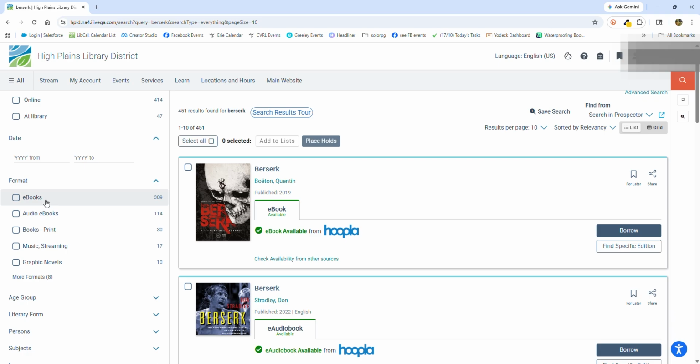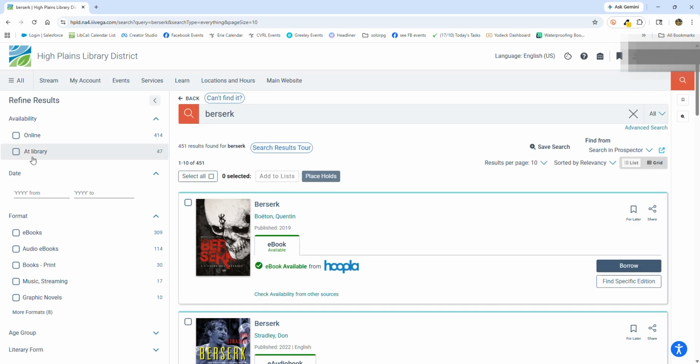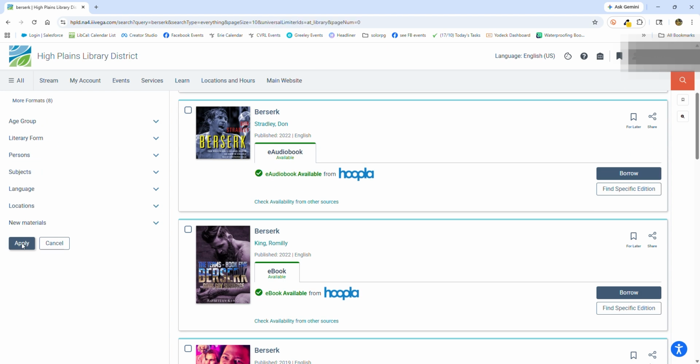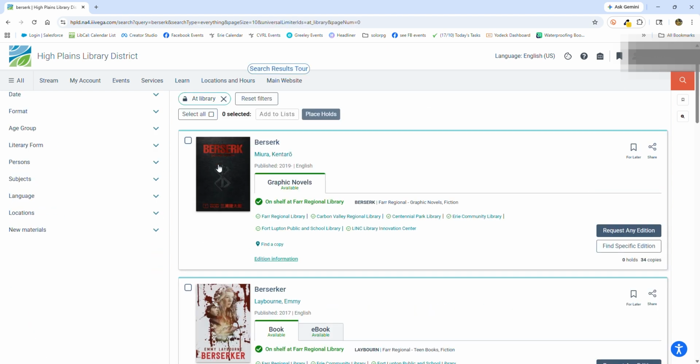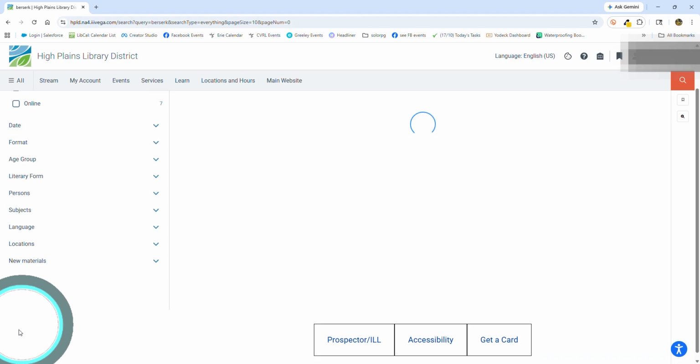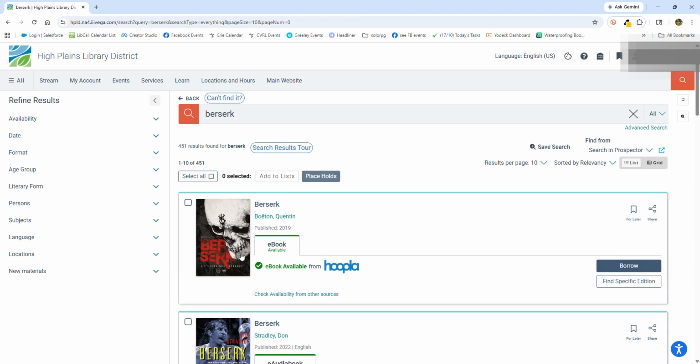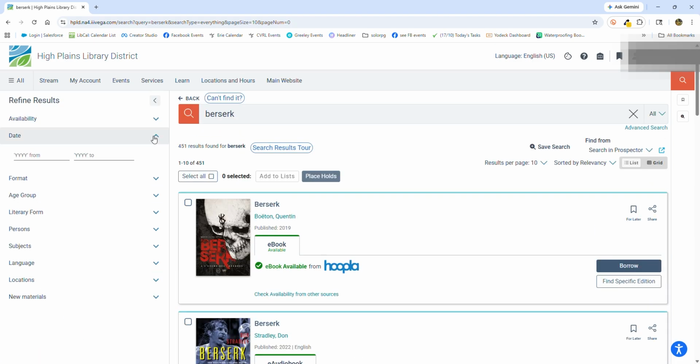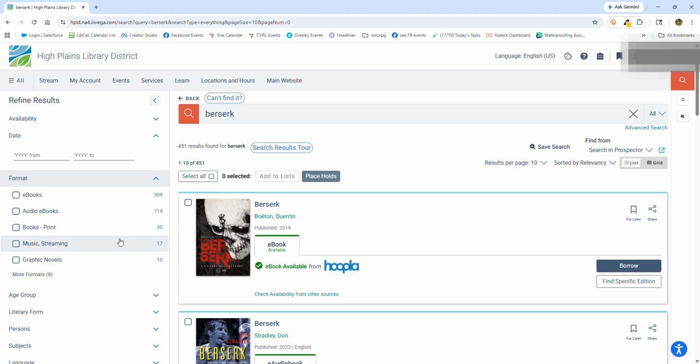Sometimes it can be helpful, especially if you're looking for a certain format. You can refine your results, and right away you've got availability online versus at the library. So if you knew you were looking for something in print, you could just hit at the library, say apply, and then you can see this one comes up first. Another thing to notice is that when I hit at the library, I had to hit apply. It won't just automatically sort everything. You have to set everything you want in here and then say apply.